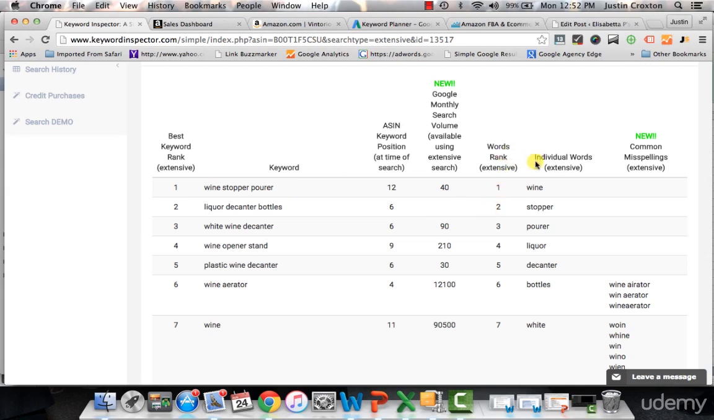And so you have that information. This also breaks down individual extensive words that you want to really consider, like wine. Down here you have stopper, so you can put down here liquor, stopper, decanter, bottles, something else worth looking at. And then what's also cool is this common misspellings one.